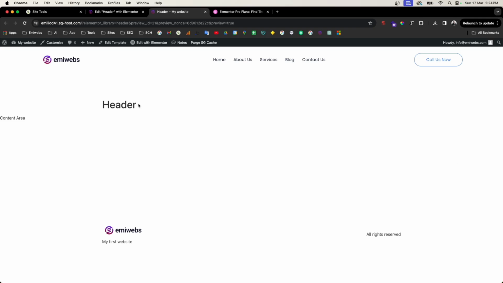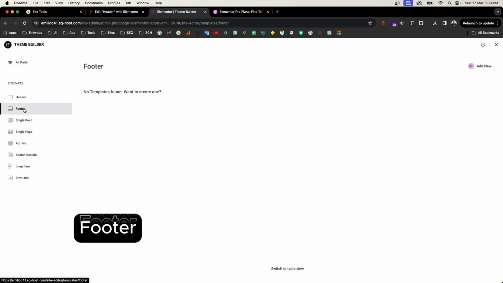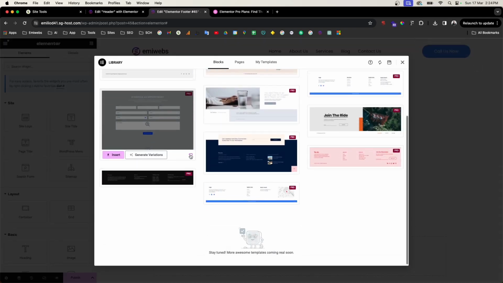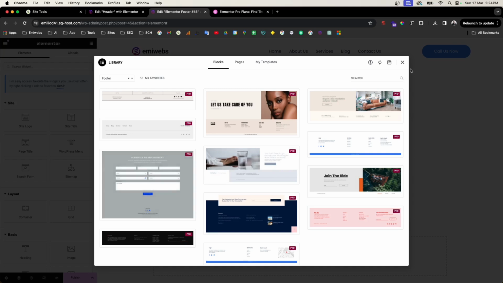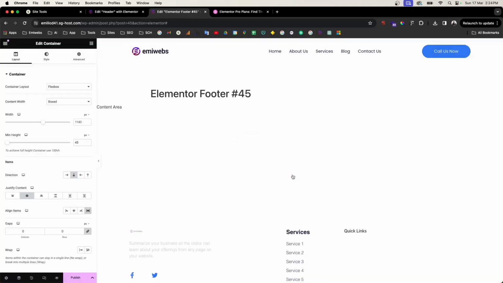Let's say home page, about us, services, etc. So how are we going to do that? We're going back to the dashboard. We're going to templates, theme builder, and then we are going to create the footer. So here, the footer, add new, and then you can pick any of those, or you can just leave it blank and do it yourself. As I don't want to take longer to do that, I'm just going to pick one of these blocks that is already created and insert it. This is blue, so I'm just going to pick the same one, I think it's the same, and use it as my footer.